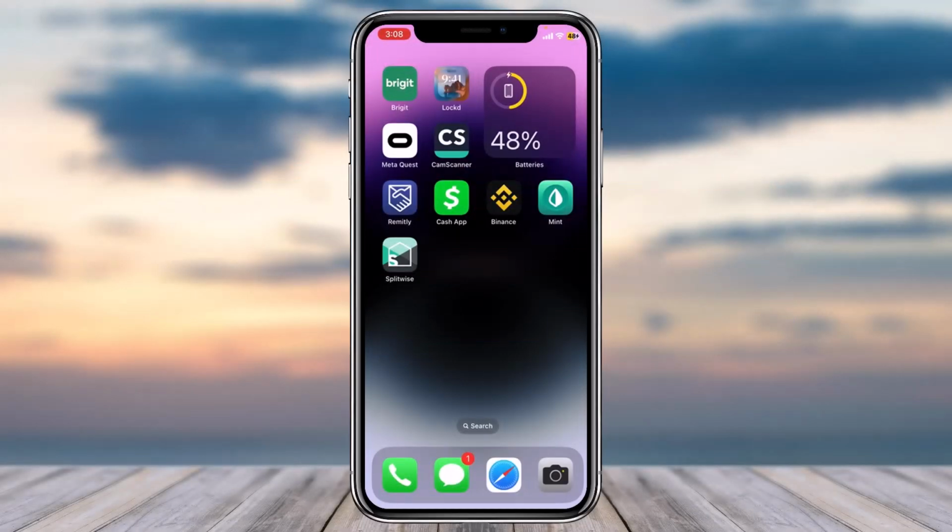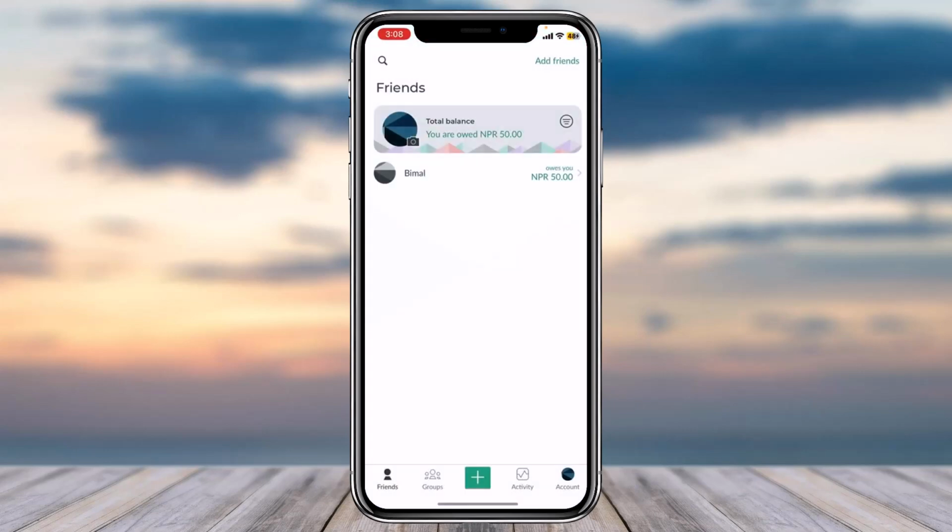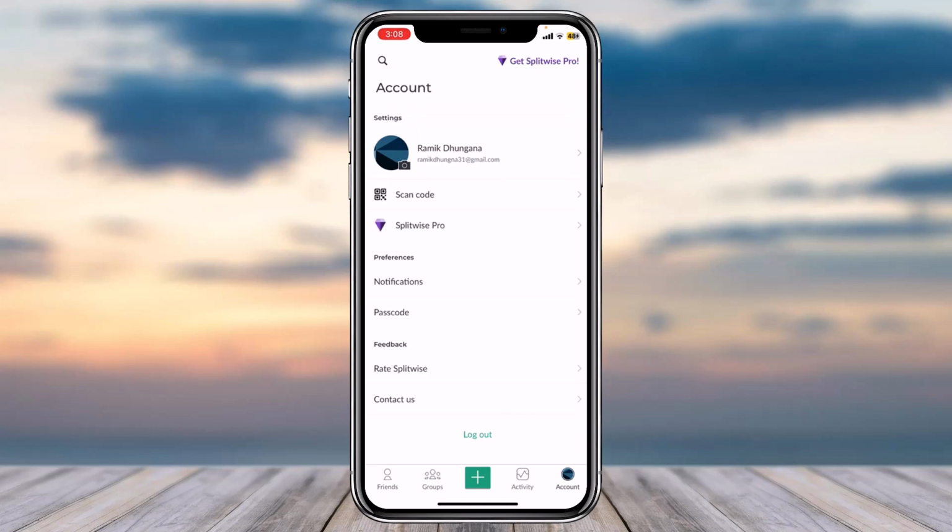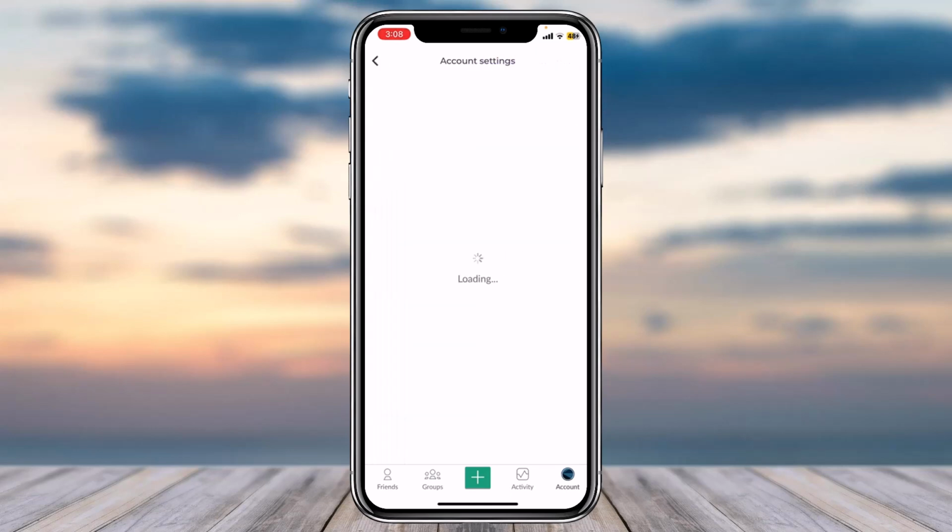So to do that, first of all, open the Splitwise app on your mobile device and then simply make sure you are logged into your Splitwise account. Now once you're logged in, your homepage will look somewhat like this, where you'll have to tap on the Accounts tab, which is in the bottom right corner of your screen. After that, tap on your name or your email address right over here.